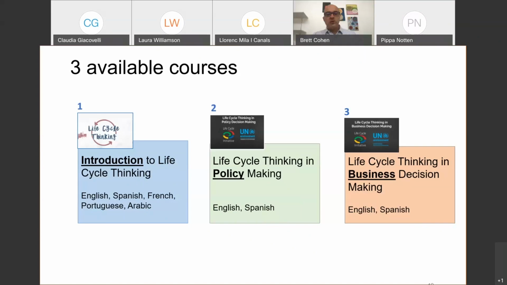The first of these is an introductory course, and many of the visuals which Pippa presented to you come from this introductory course, which really provides everything around life cycle thinking. These courses have been translated into 5 languages, English, Spanish, and Arabic. So that's the first course that's available. The second one looks at life cycle thinking and policy making, and that one's available in English and Spanish, as is the third course, life cycle thinking and decision making, which is also available in English and Spanish.